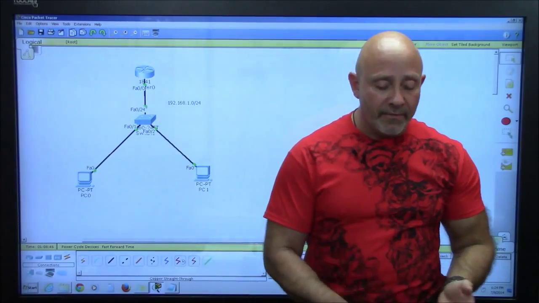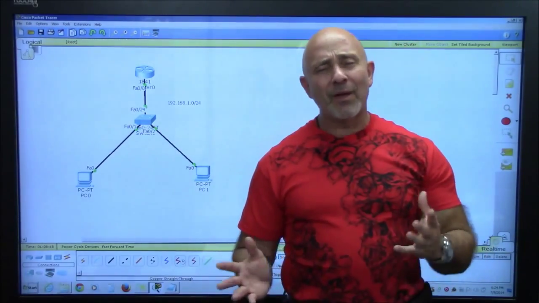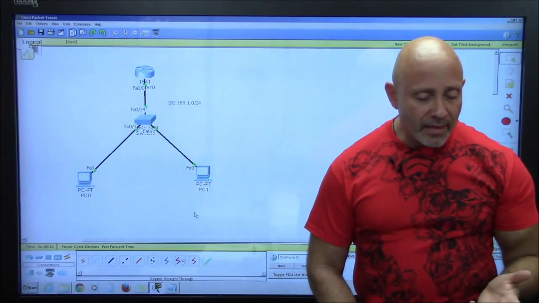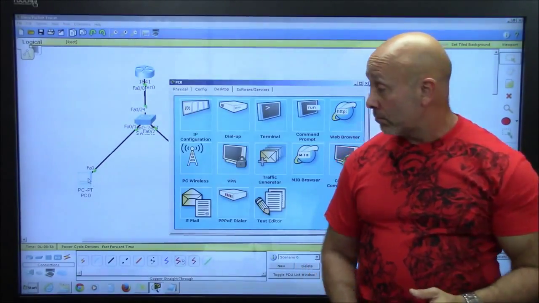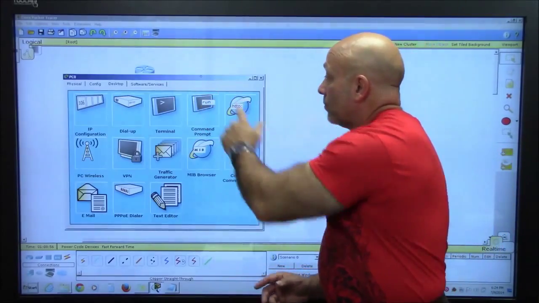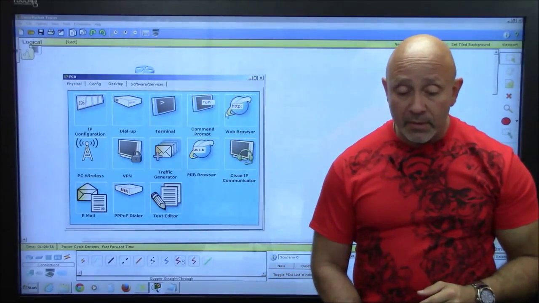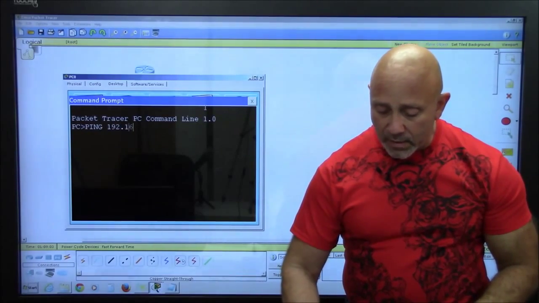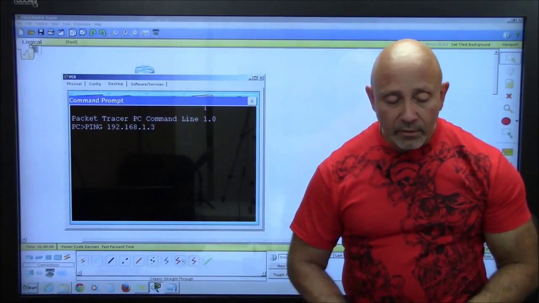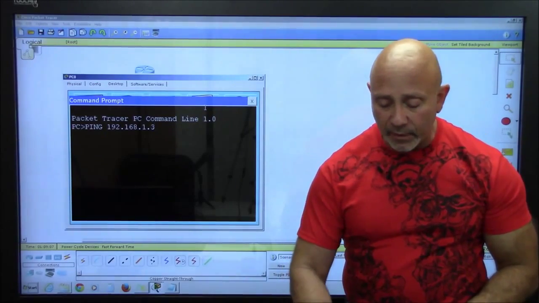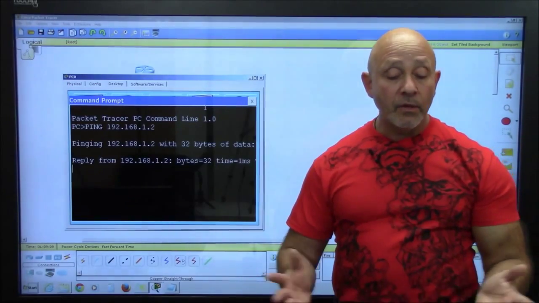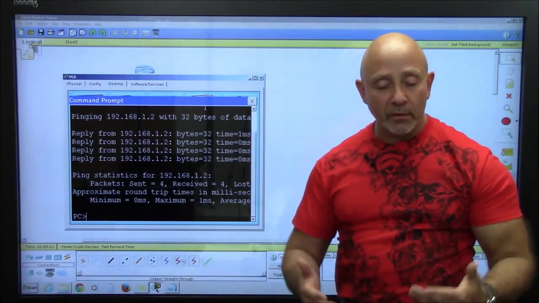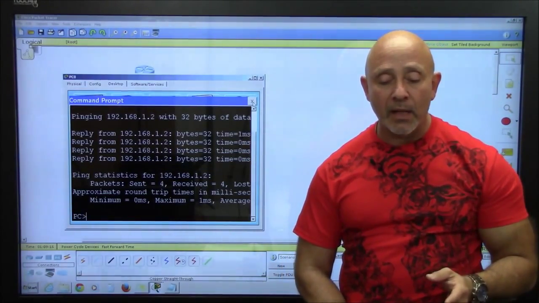Now, if you really want to verify, and you say, hey, I'm not used to seeing things like that, I'm used to seeing a ping, that's fine. You go to any PC and you go to the command prompt and you ping 192.168.1.2. And then you get your 4 replies. And then you have it. You've pinged across. We've created a very simple topology.